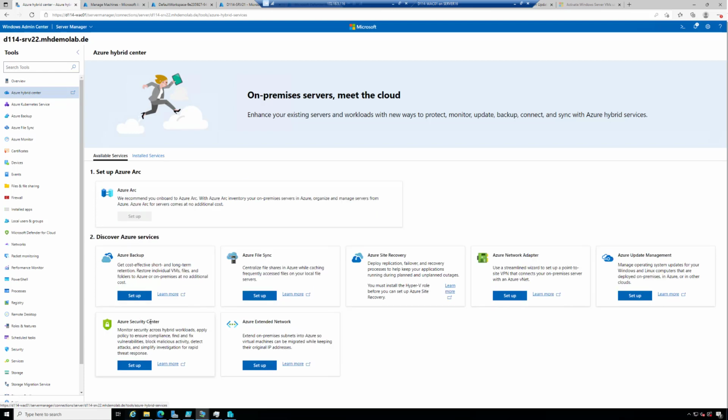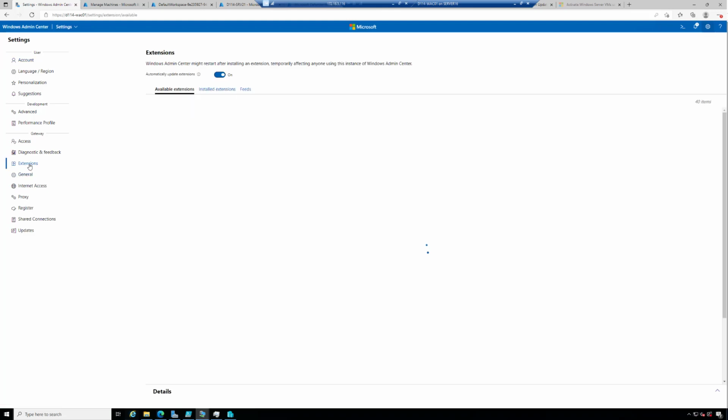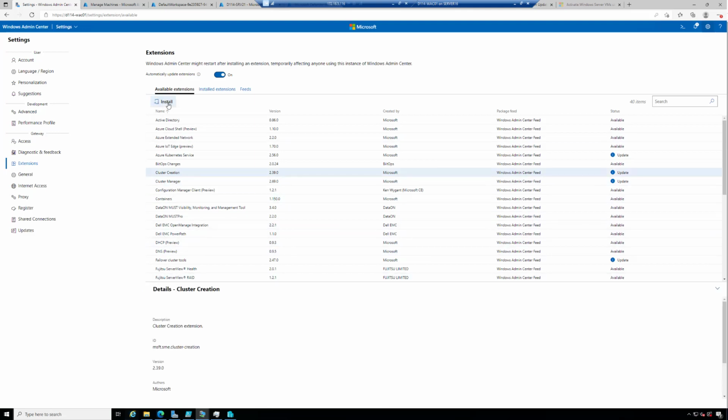But what we already have here on the left-hand side is Microsoft Defender for Cloud. Actually, it's not integrated in the Azure Hybrid Center, but it's a hybrid service. If you do not find Microsoft Defender for Cloud in your tools list on your server, the recommendation is to go to the settings of the Windows Admin Center, select Extensions, select Microsoft Defender for Cloud, and install this extension. Select install, and then you will have this extension.